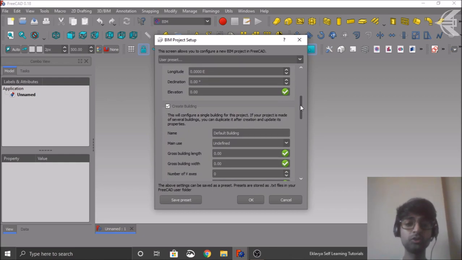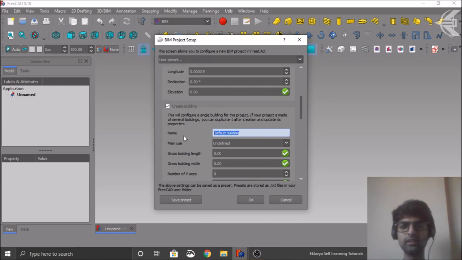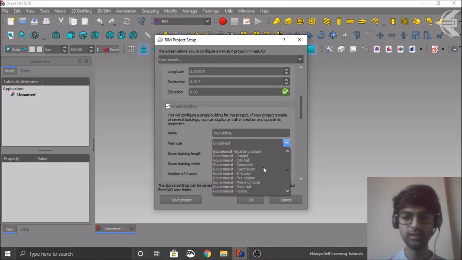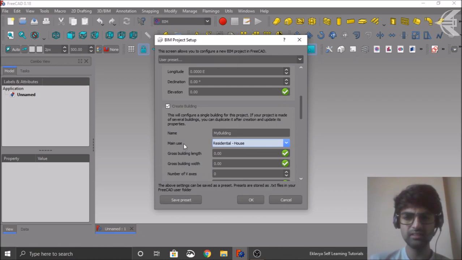Then we have, as I told you earlier, the proper BIM approach: site, and inside the site, there are buildings. So we're saying create a building. This building already has a tick. You can name it here only. I can say it as my building. You can name anything as per your requirement. Now we're defining the use for the building. You can choose undefined, or you can have some uses here. Let's go to residential. And we can say a house, it can be anything.